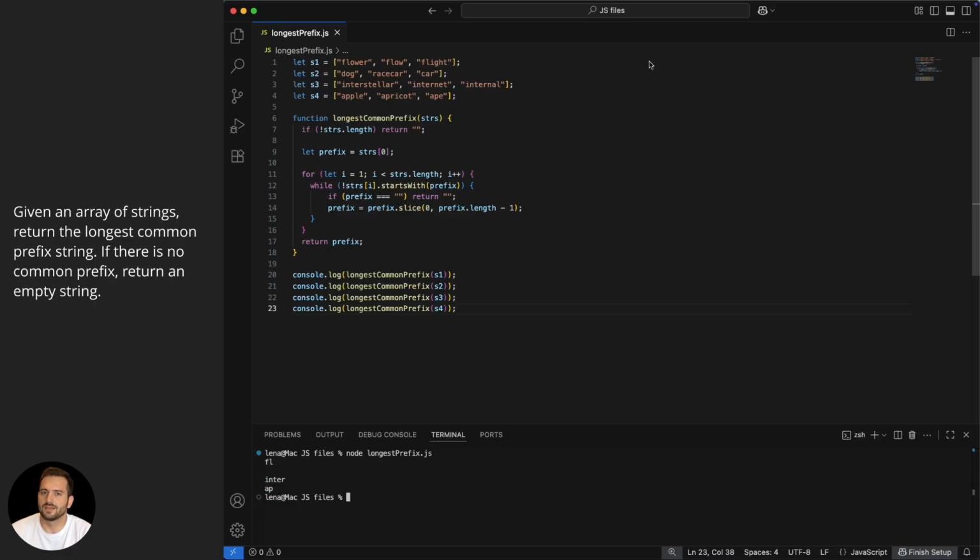All right, now let's create an optimized approach. Instead of trimming a candidate, we can check the characters column by column. This is called vertical scanning. We compare the first character of each string. If all match, we move to the next character. We stop at the first mismatch or when we reach the end of one string. Everything before that index is our common prefix.